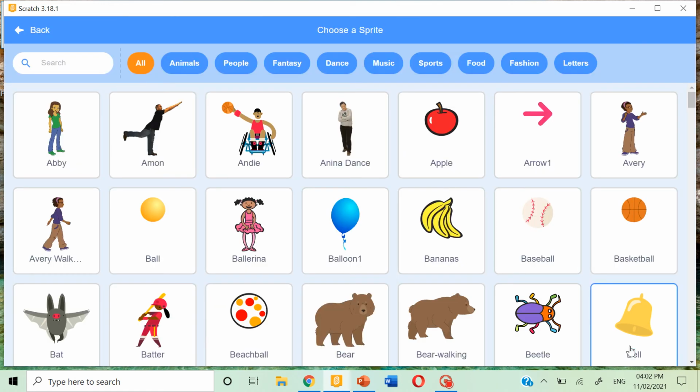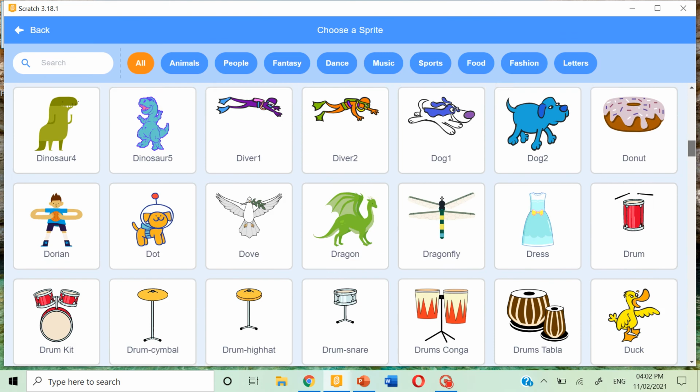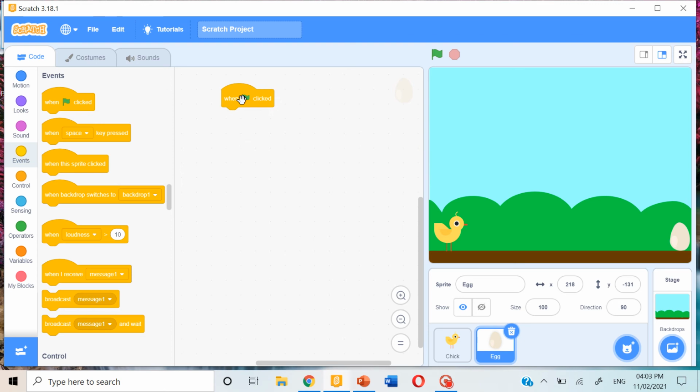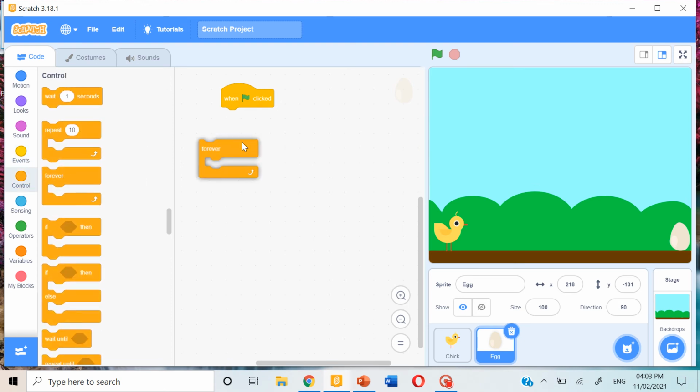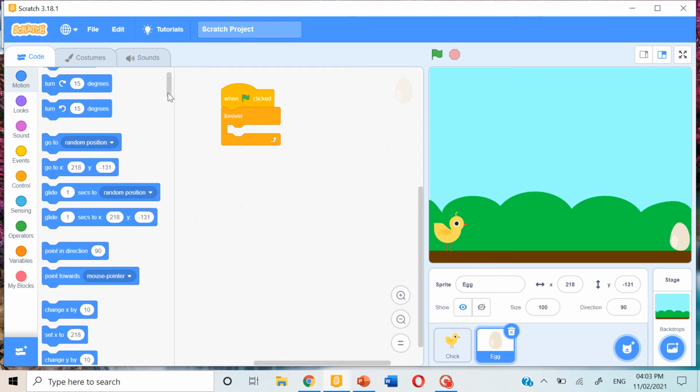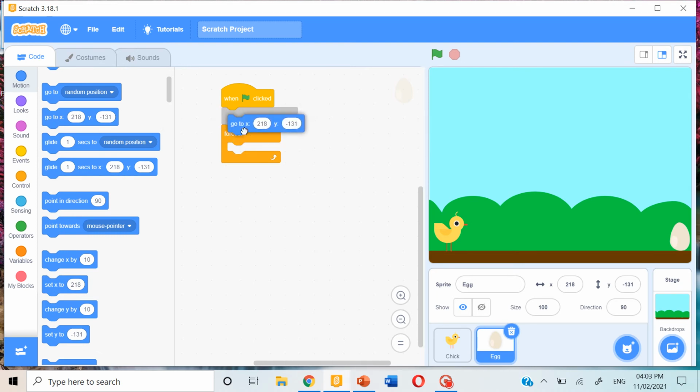So now we can go to choose sprite and we can take egg and just put it here or here. Yeah. So after this we're going to go to the events block and when flag clicked, and control block forever block we can take. Then we can go to motion. We can take go to X and Y one. So here we can change it to 222. And over here, we can change to minus 137.